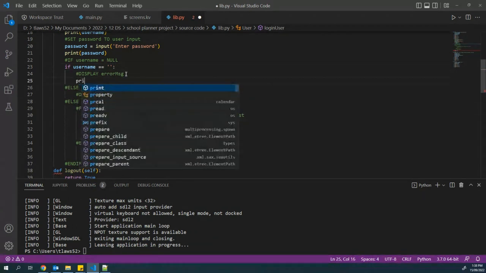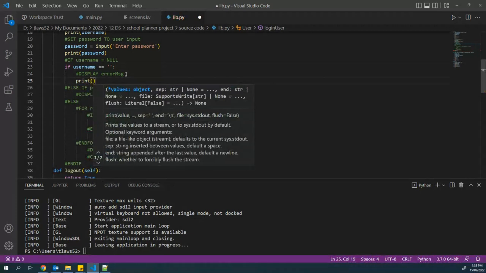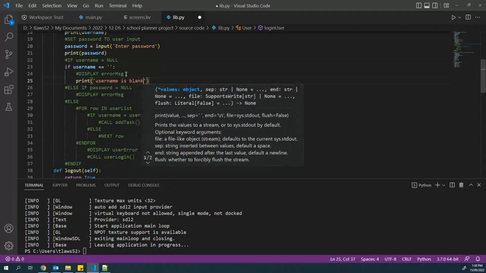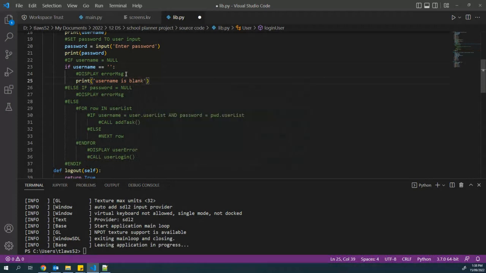We display an error message, so we can just print statement username is blank. Obviously, we would want to display this on our screen when we get into an interactive interface.